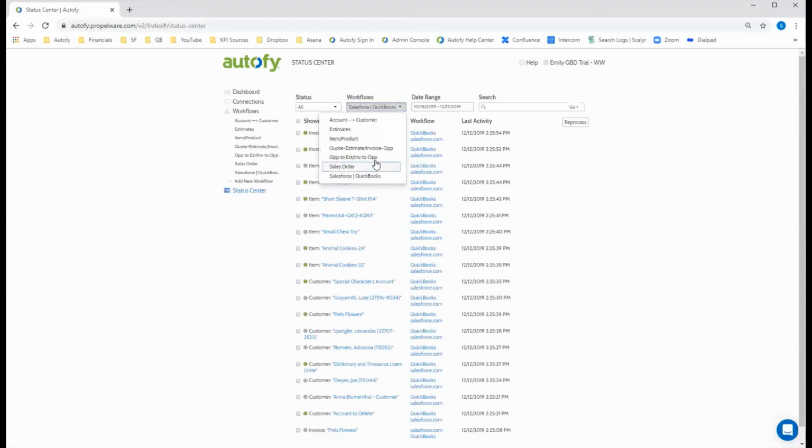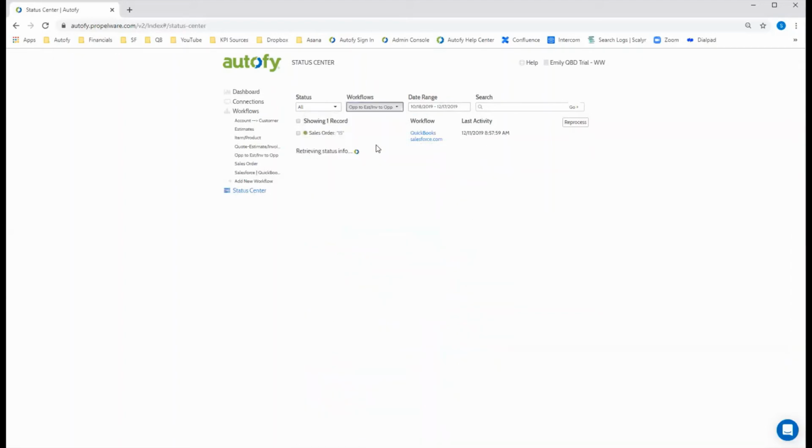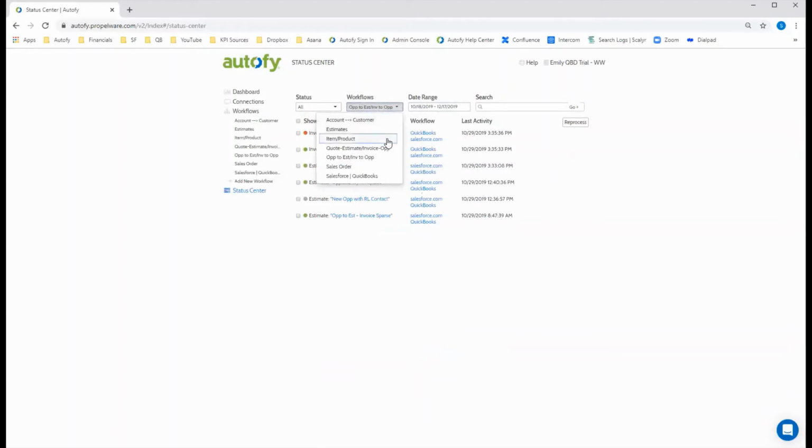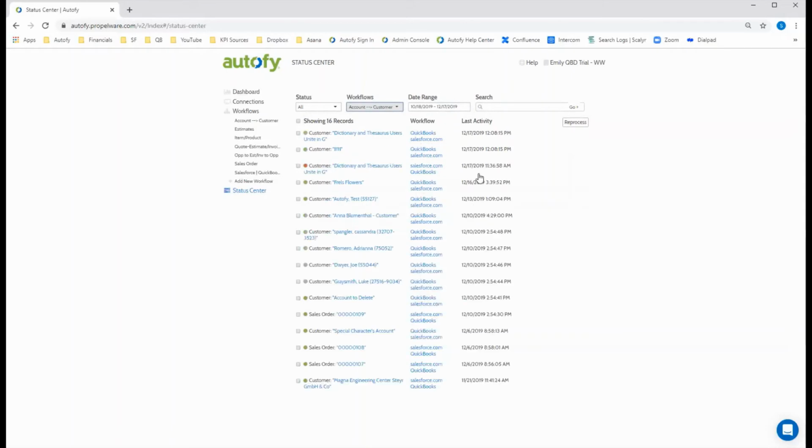So if I go through my different ones over the last few months, it's going to show me all those records. So we will see 50 records per page. If you do have more than 50 records that's synced, you will see page numbers down at the bottom, which will allow you to go further to see additional records.